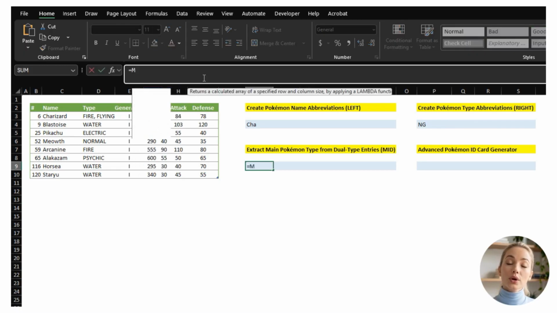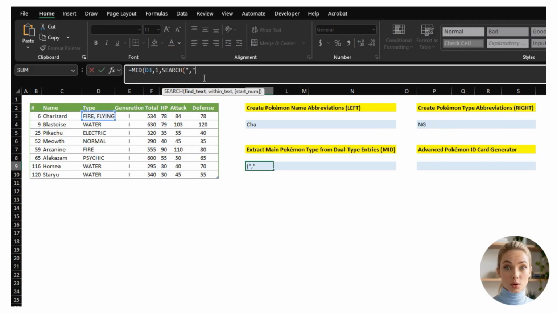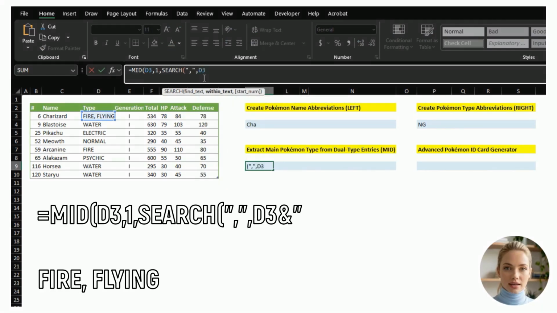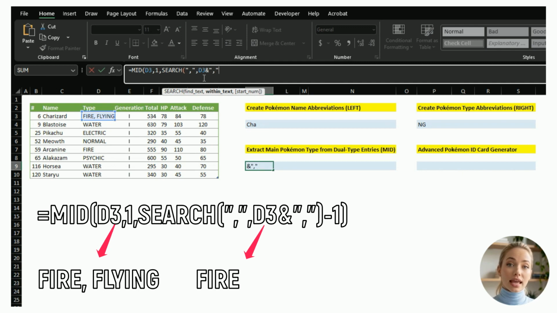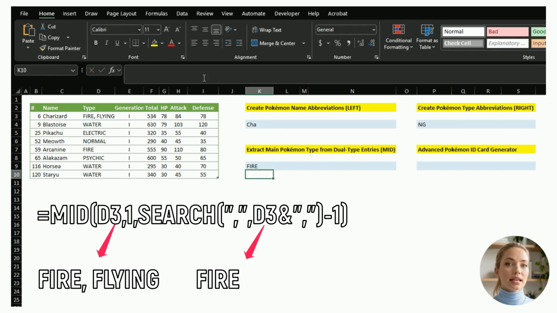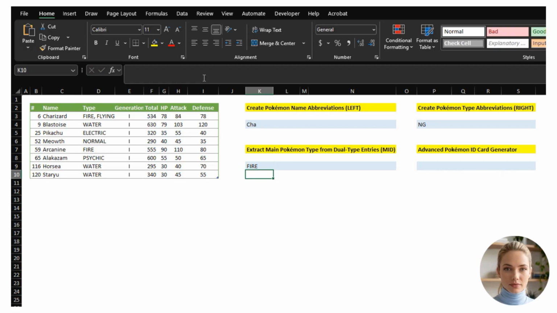Now mid. We're going to grab just the first type from dual type entries like fire, comma, flying, where we only want fire. Type equals mid. D3 is our text. Start at position 1. For the length, search for a comma in D3 ampersand a comma minus 1. The trick? Adding the comma to the end keeps single type Pokemon from erroring out. Charizard gives us fire.